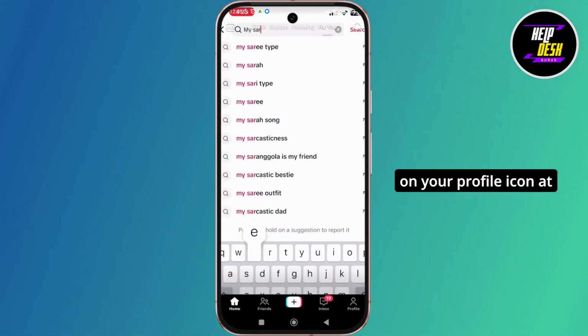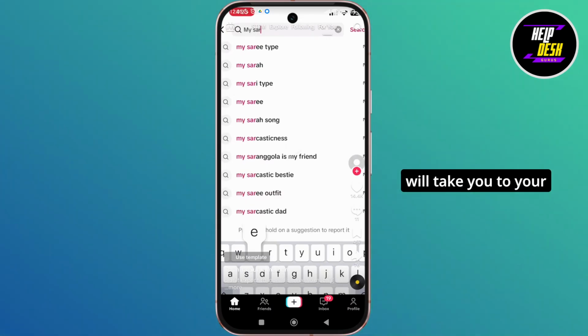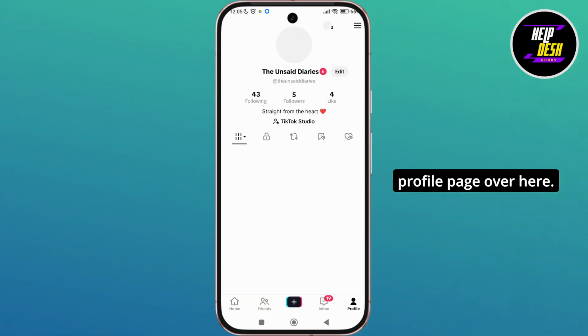So now simply select your profile icon at the bottom right corner of the screen, and as you tap on the profile section, it will take you to your profile page over here.